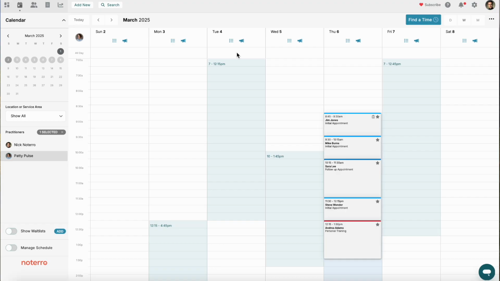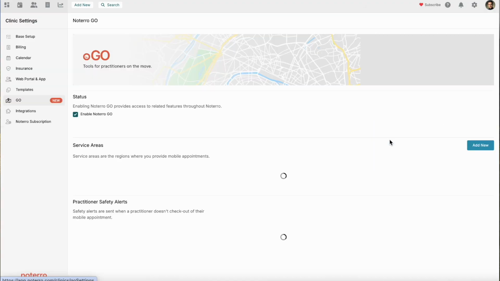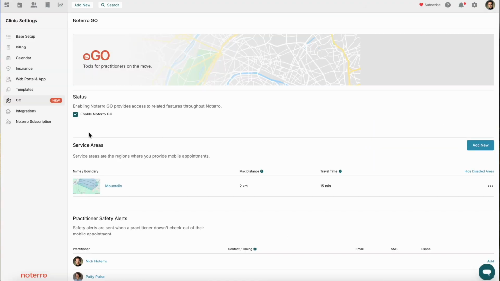Today I'm going to show you how to set up Noterro Go for those practitioners that are mobile or on the road. So let's go ahead and click on our settings, our gear icon, and from the list we're going to select Go. First thing you need to do is just enable Go, and then you'll need to set your service areas.